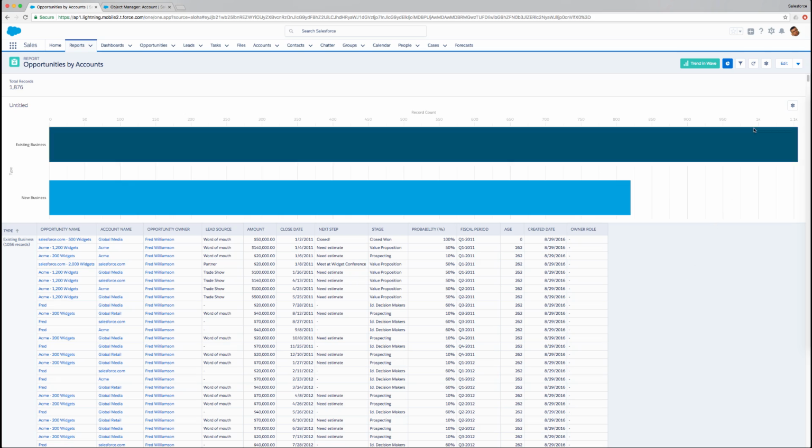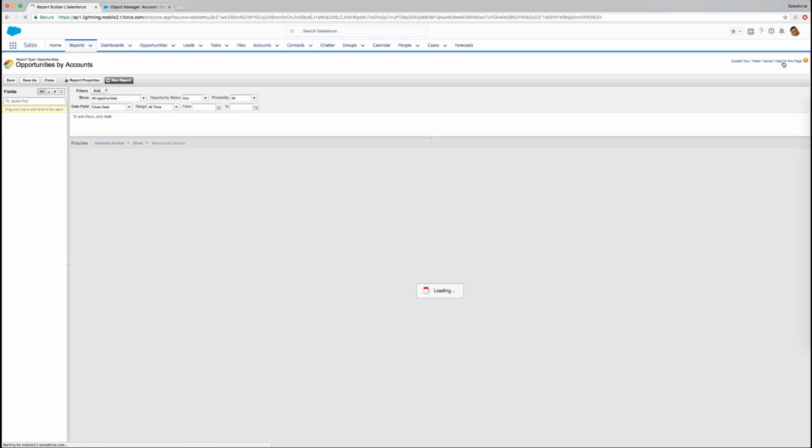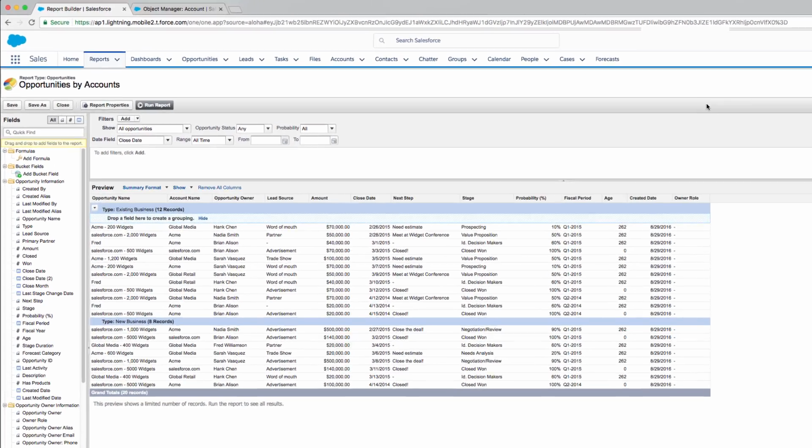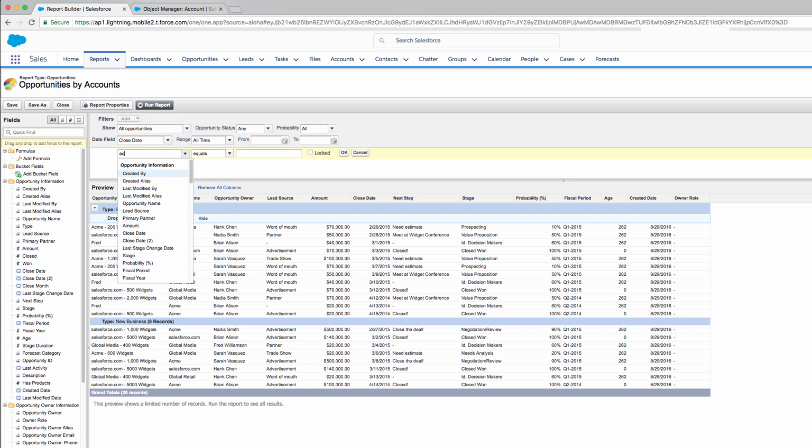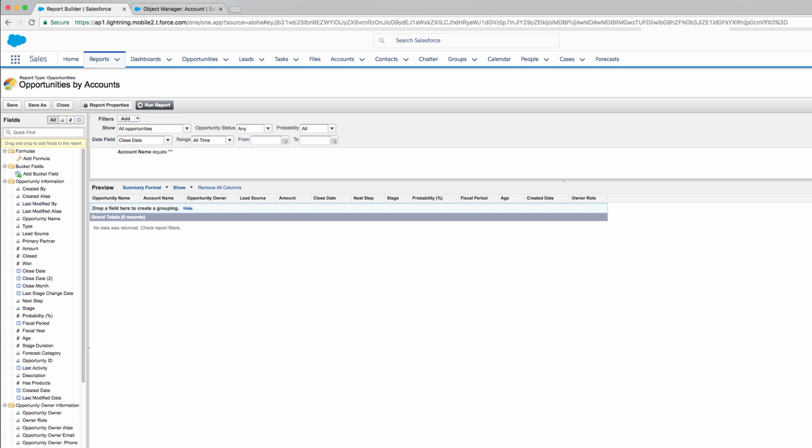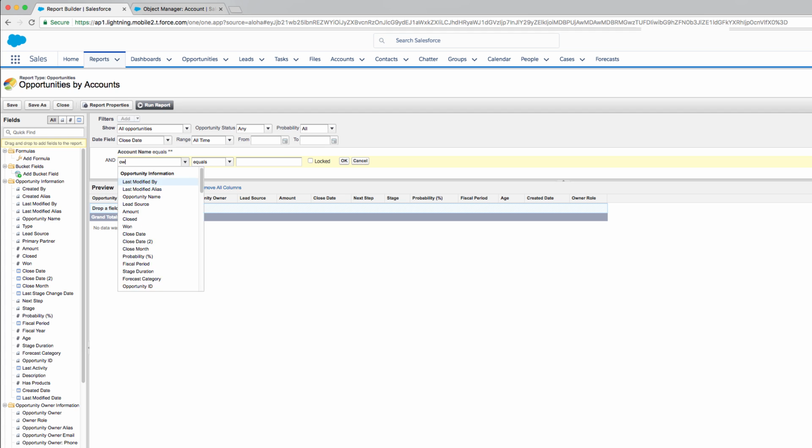Add all the filters needed in the final report, but don't worry about setting filter values. The filter values will be set dynamically when a sales rep opens the report. Let's add filters for account name and opportunity owner name.